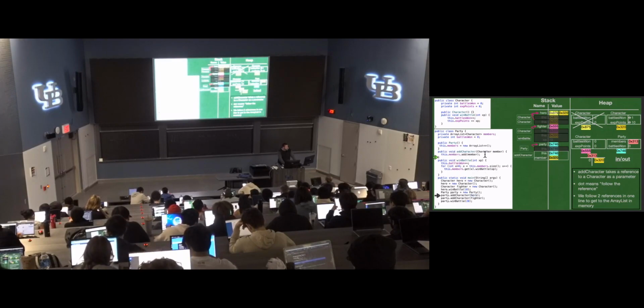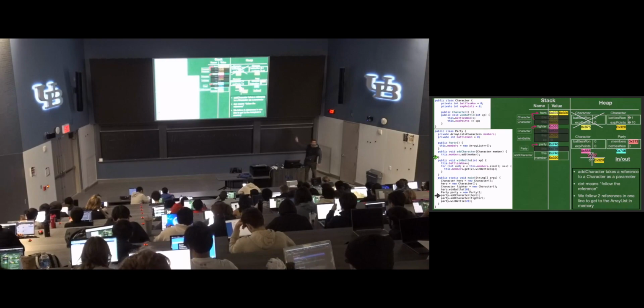And then when we get to the method call itself, it's this dot members dot add. So we're just following two references. We follow one reference to get to another reference, follow that reference, and we just bounce around in the heap.